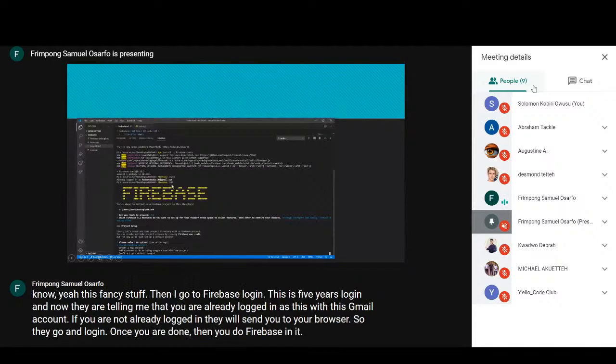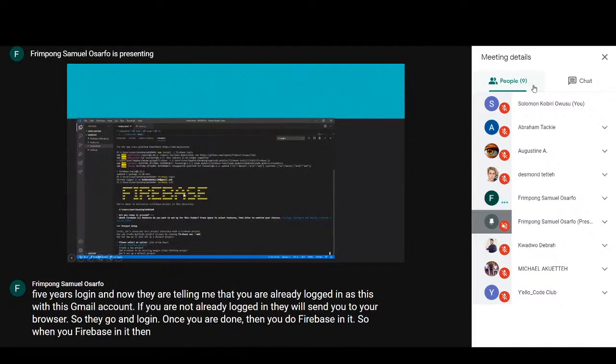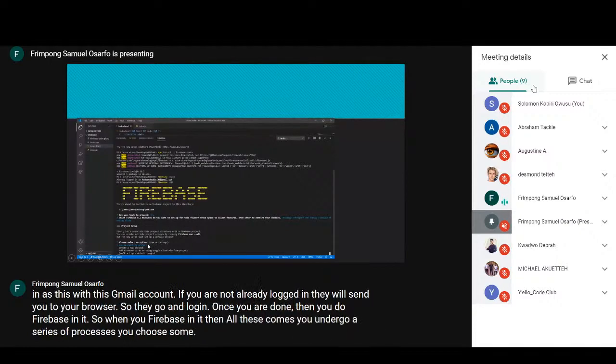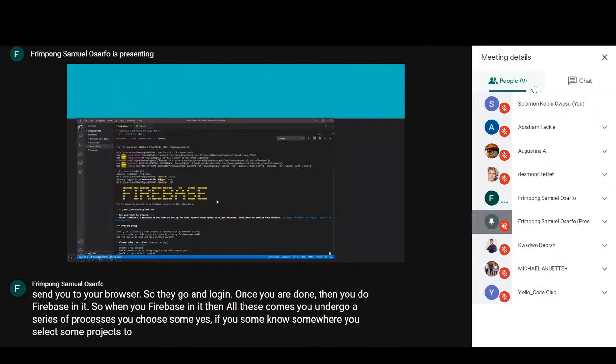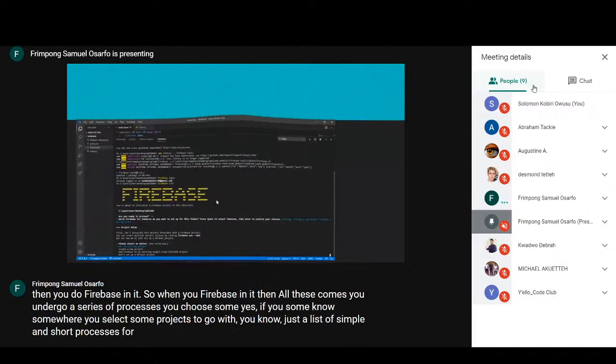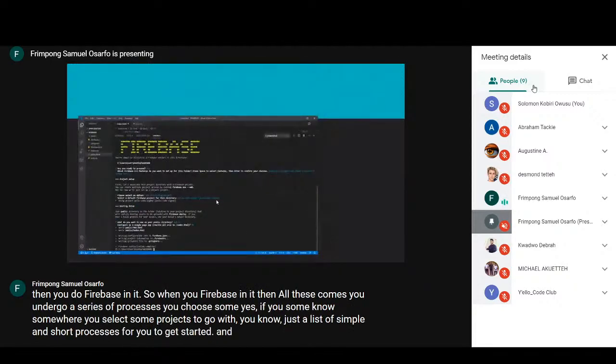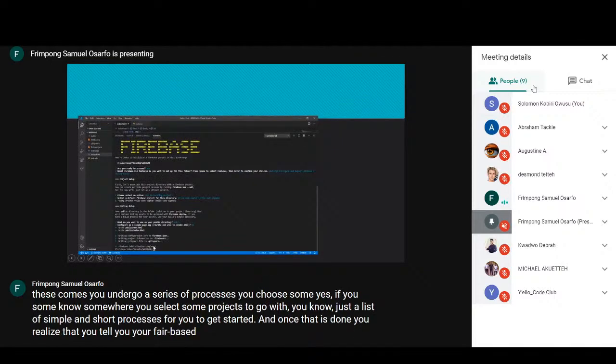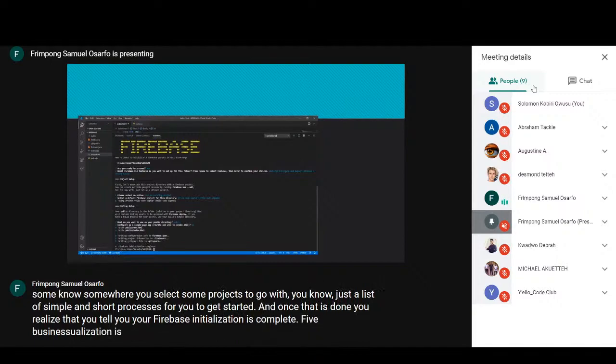When you do Firebase init, you undergo a series of processes. You choose some yes, you choose some no somewhere. You select some projects to go with. Just a list of simple and short processes for you to get started. Once that is done, they will tell you your Firebase initialization is complete. Now, at this juncture, you can go ahead and deploy.